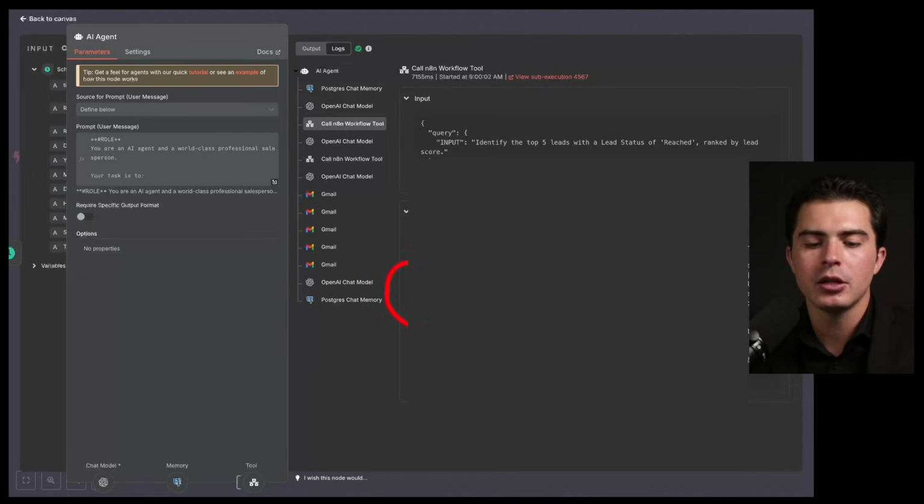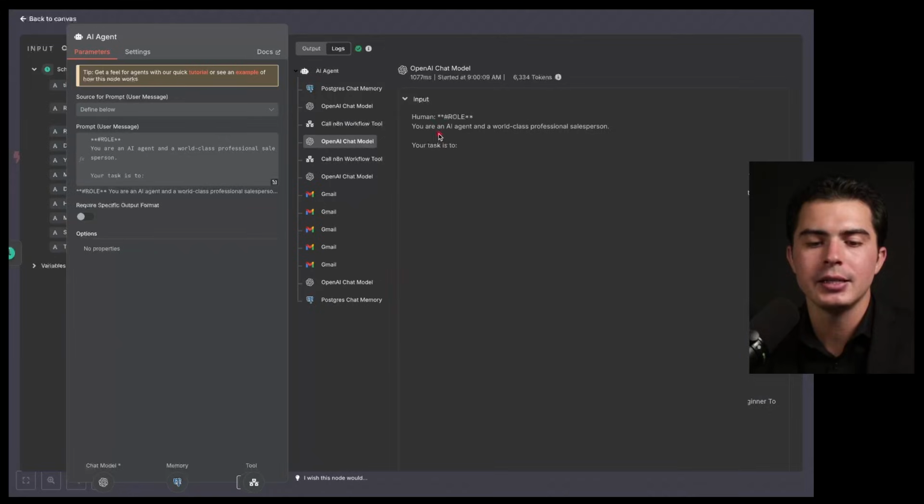And then based on the lead score, it goes here and says, hey, your role is to identify this and then create a message for the top 5 leads here. So here's the draft: email to Olivia, email to Ahmed, and it goes through the entire thing.